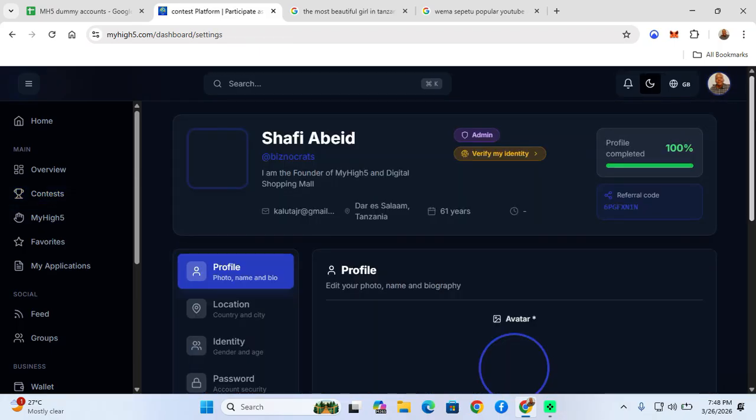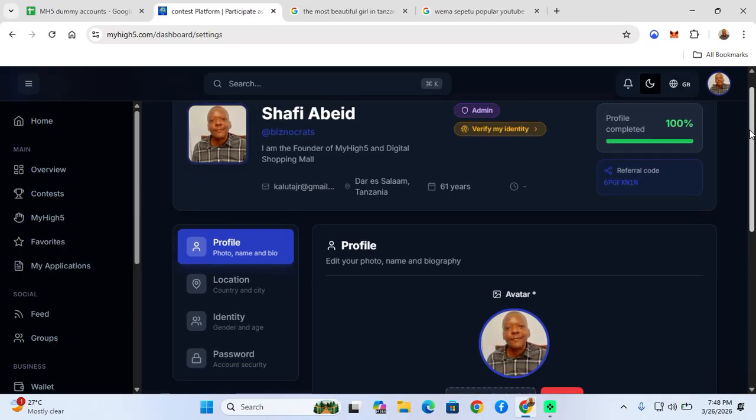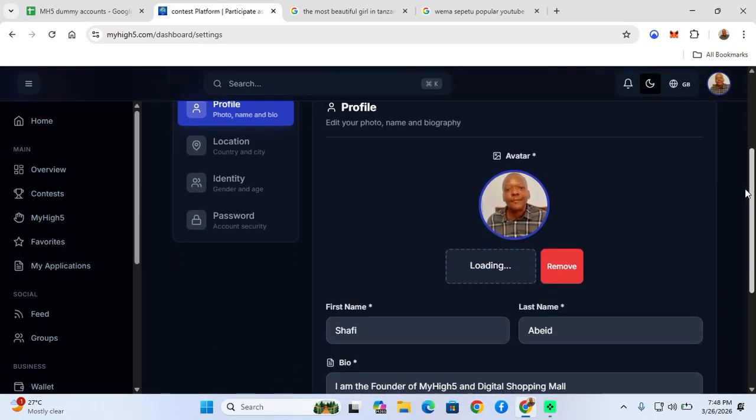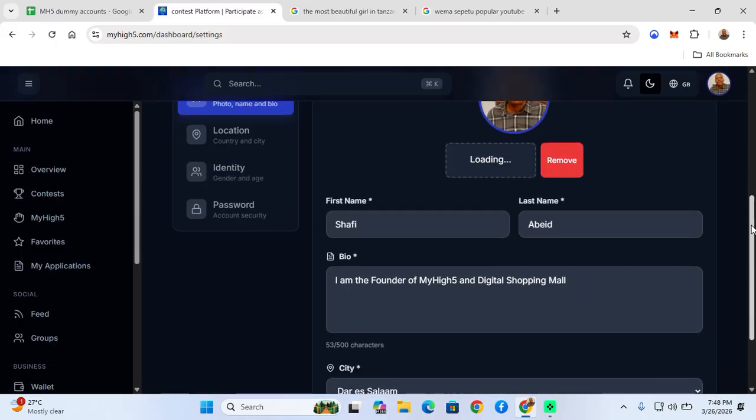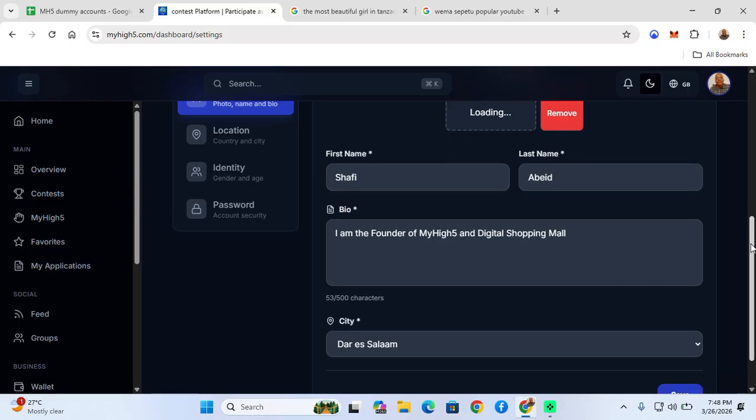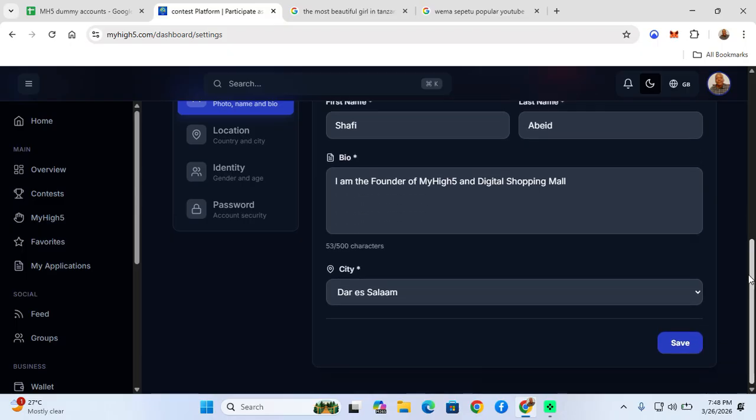Make sure you have chosen your location. You have filled in your picture, location, identity. Let me go down here. So first name, last name. What is more important is this city. Okay, so you should specify your city. Your country will be picked automatically during the registration process. So you will choose your city and then you will save. Okay, so that's the first step.